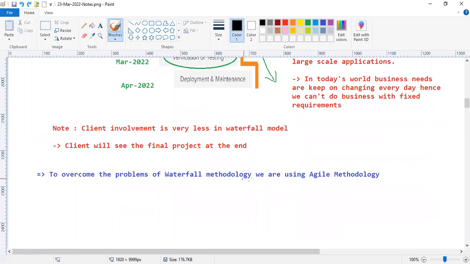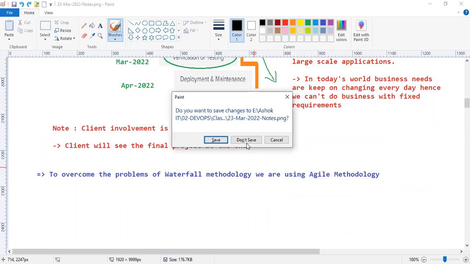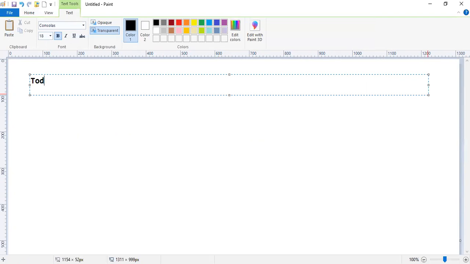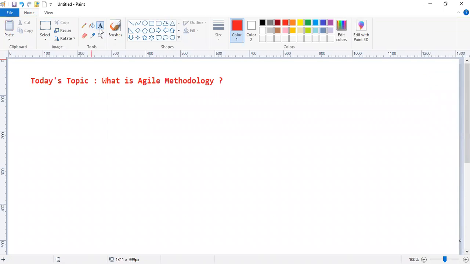To overcome the problems of the waterfall methodology, we are using Agile methodology. So today we are going to understand what is Agile methodology. What is today's topic, guys? What is Agile methodology, or we can say what is the Agile model?